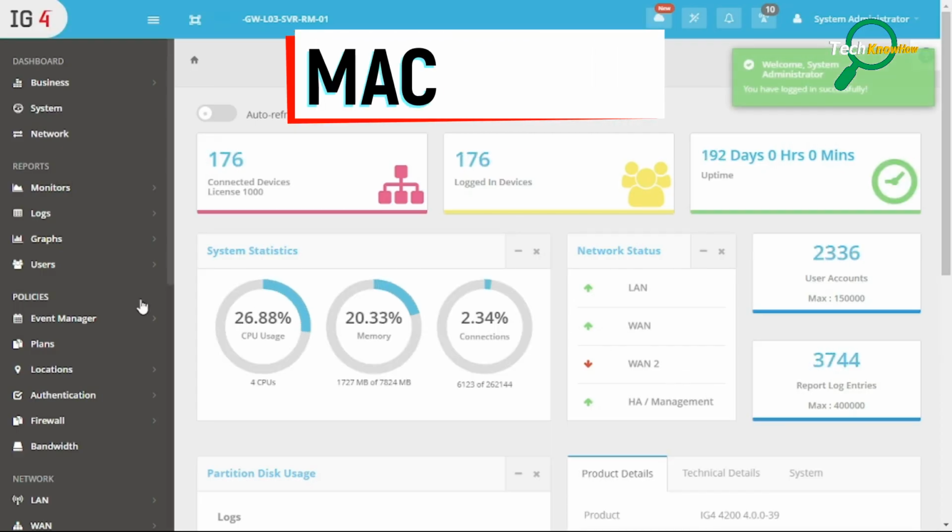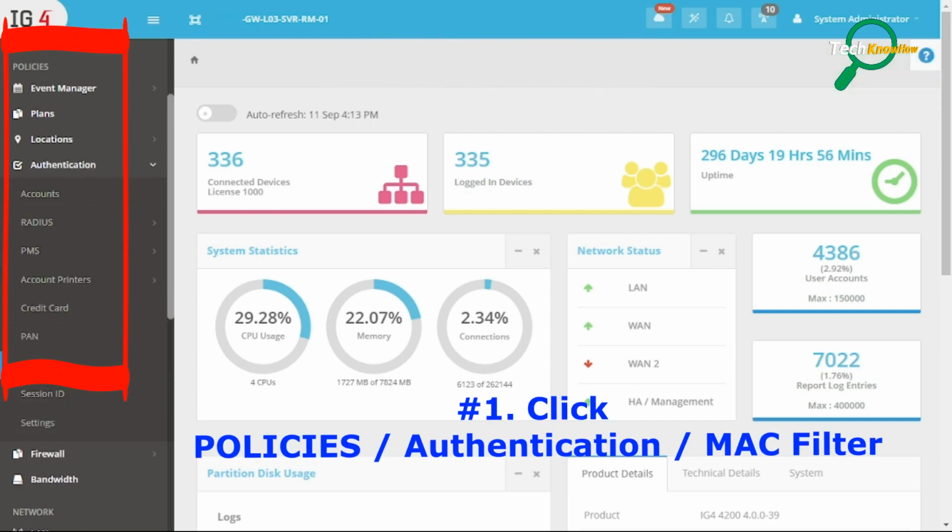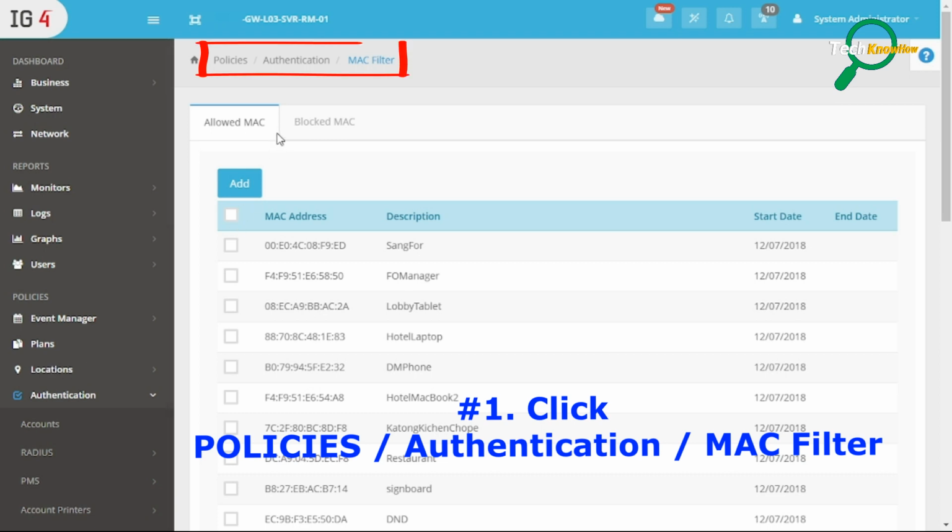Navigate to MAC filtering settings. Once logged in, navigate to the Policies/Authentication/MAC Filter section of the web interface.